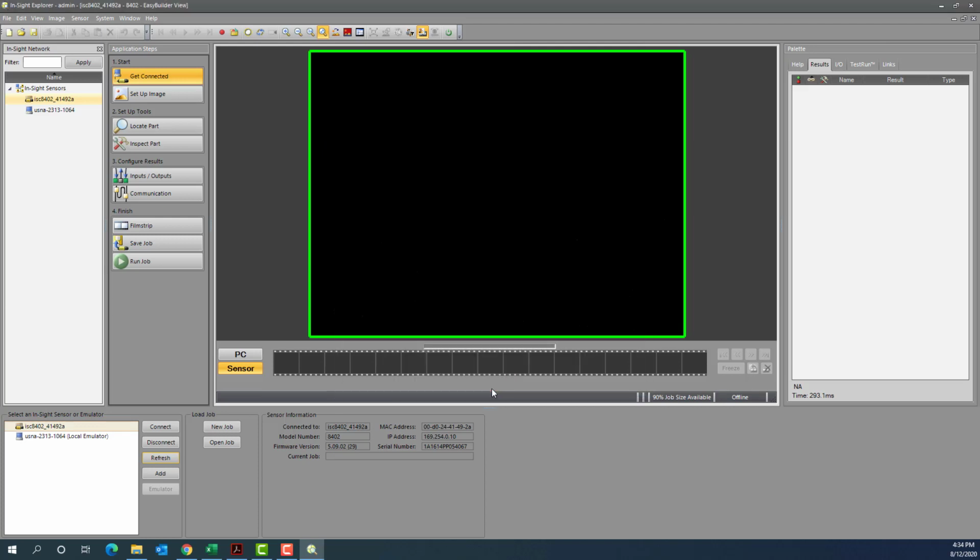If an error occurs during the firmware update process, power cycle the vision system and restart the firmware update.